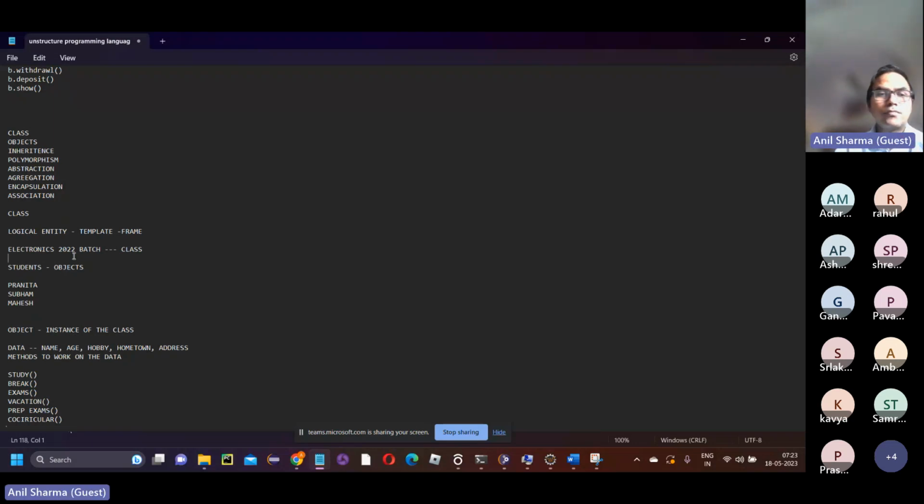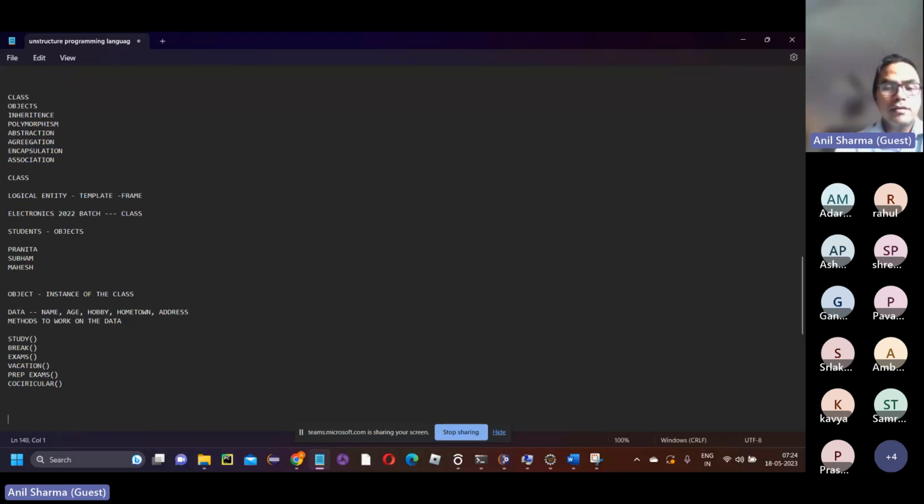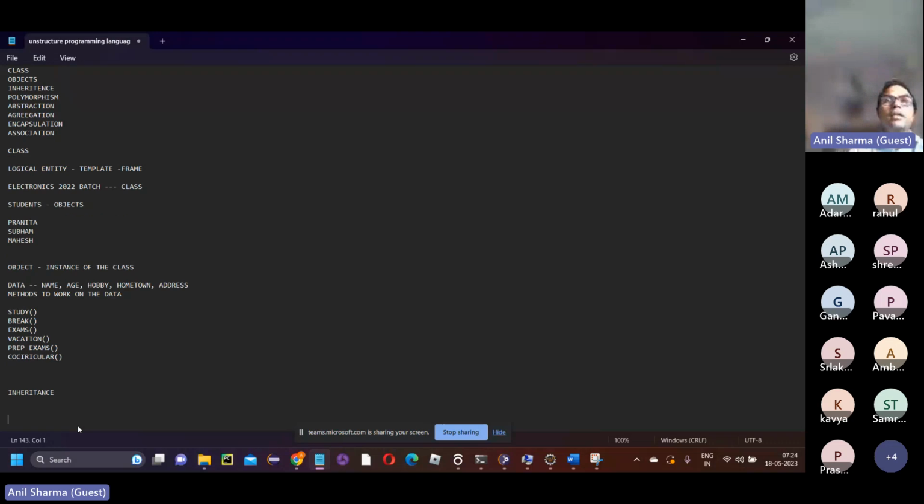So now we understood the concept of class, we understood the concept of objects. Object is an instance of class, class is a template. Now let's come to inheritance. Inheritance, we all know. Inherit. Inheritance is very simple.